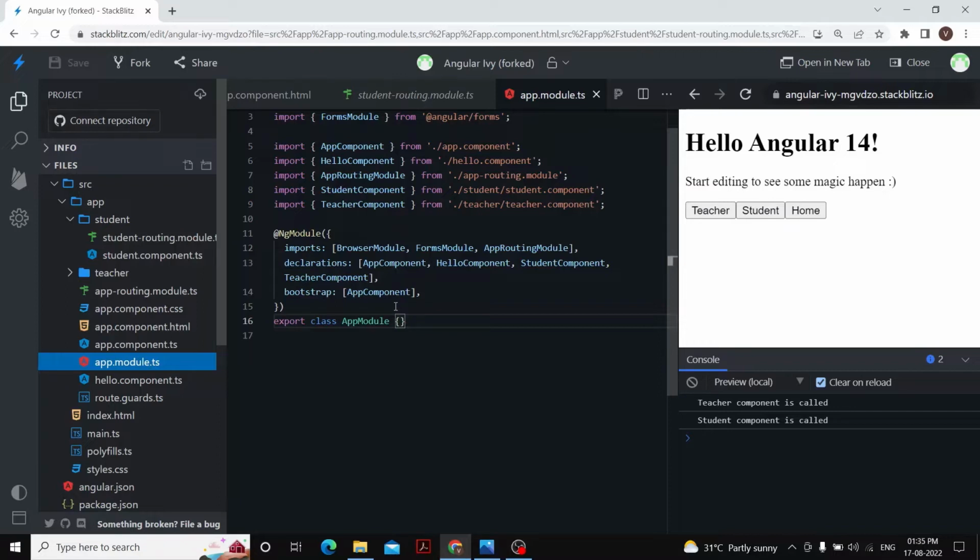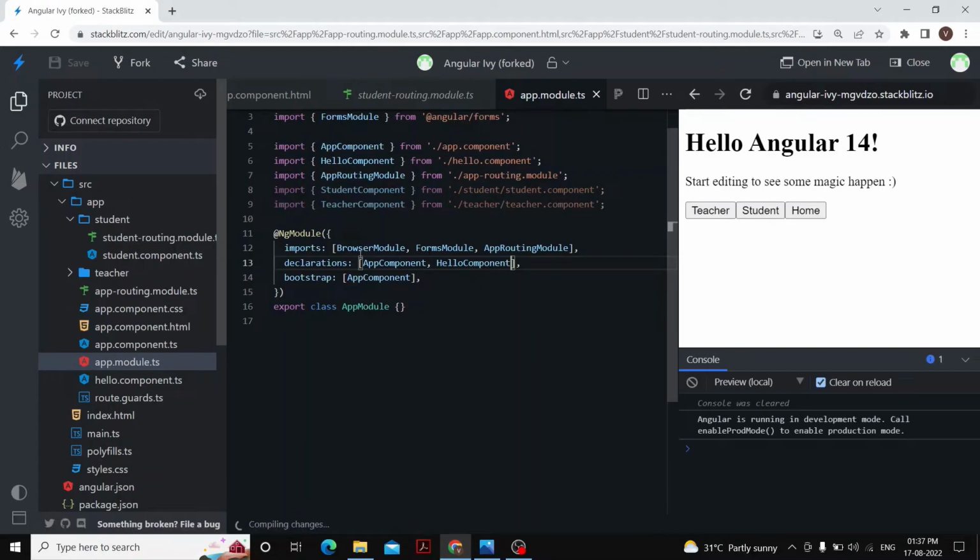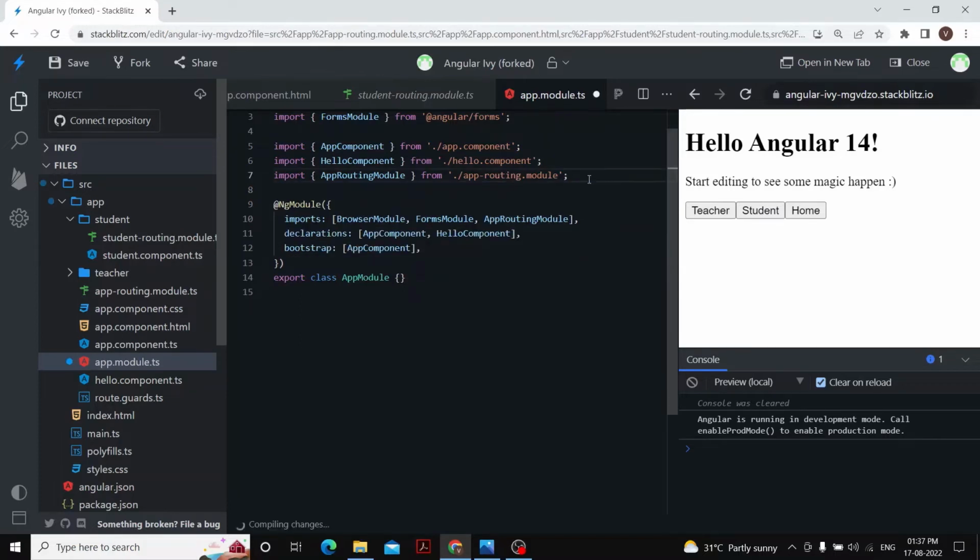Okay, so can you please explain what a lazy loaded module is and how we will implement it? Okay, so for implementing the lazy loading feature in Angular, we can remove these from the app component. When the app module is bootstrapped, it will bootstrap only the required app component and hello component in this case. Apart from that, we can remove all the other things.